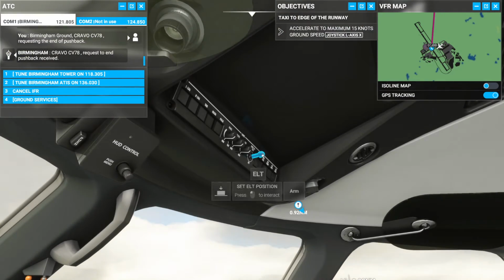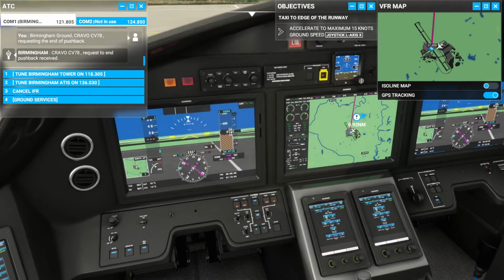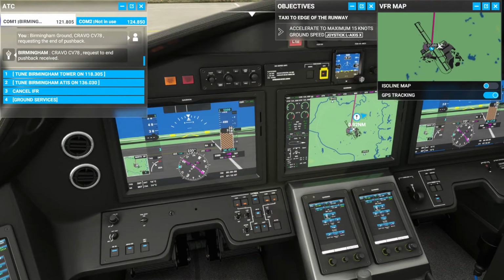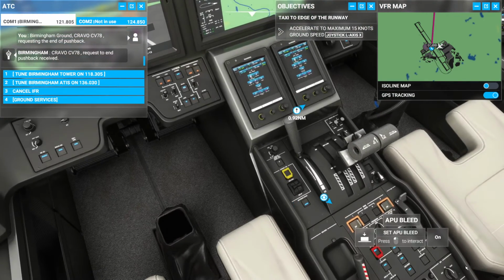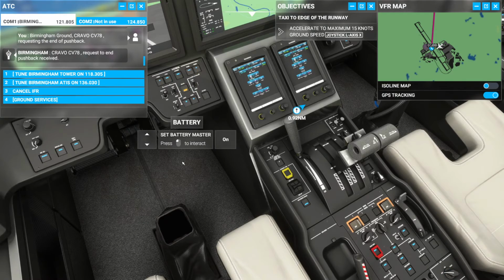Let's make sure we have emergency lights armed, which they are. And then we want taxi lights on. And we can now turn the APU generator off. We've got engines. Turn the APU off. Close the bus tie.